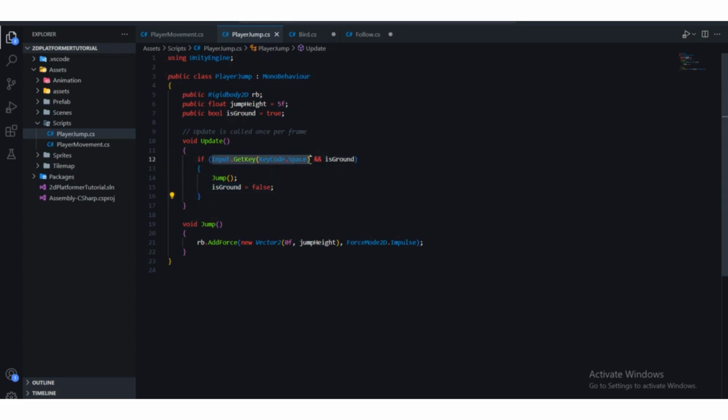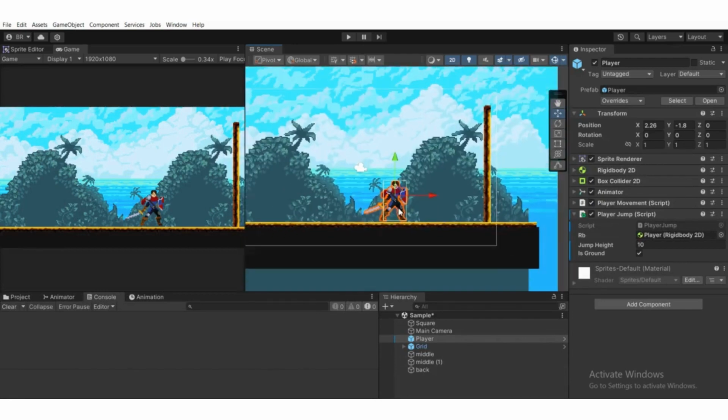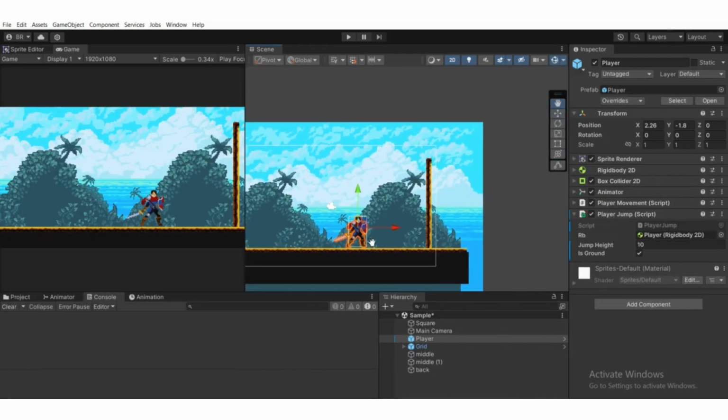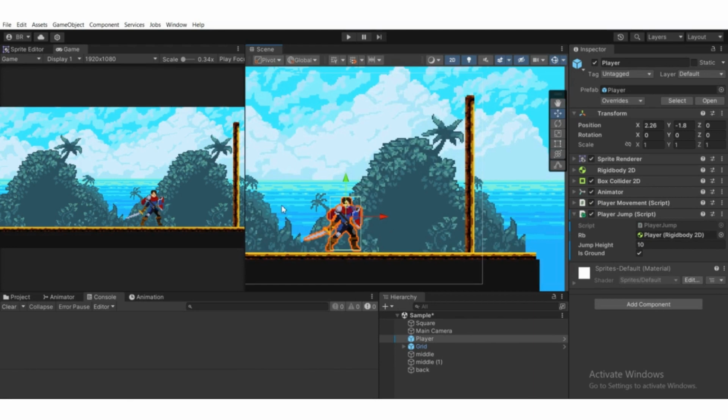Okay, so the first is true but the second is false, so this jump function will not be called. If both of these conditions are true, then this jump function will be called. Okay, so what we're going to do, we have an inbuilt function in Unity. Whenever we collide with something, that function gets triggered.